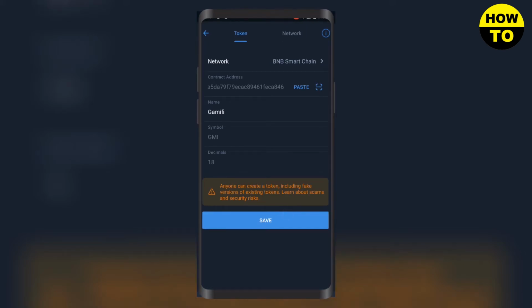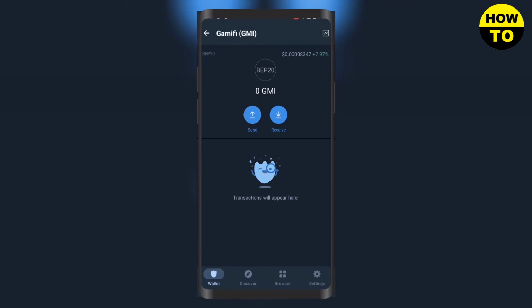Now you need to click on save, and there you go, you can see that the custom token has been added to my Trust wallet. So this is how you can add a custom token in your Trust wallet.